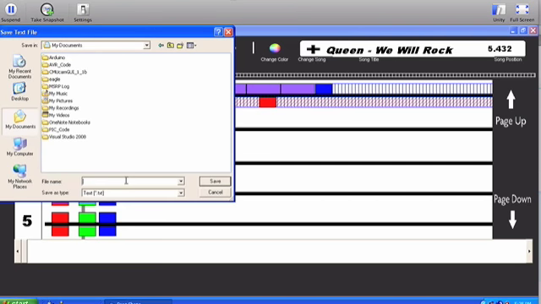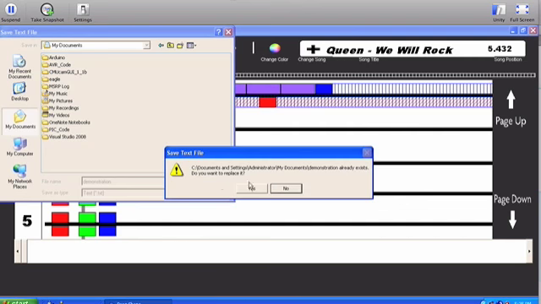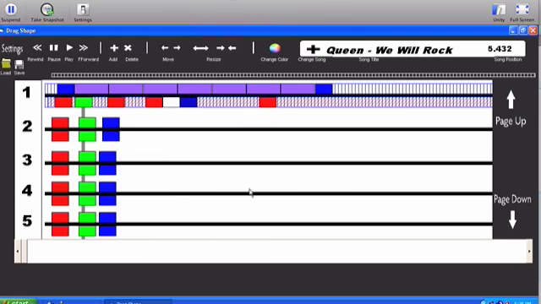I'm going to hit save. Make sure to hit save. And I want to replace it. Now I can close the program.